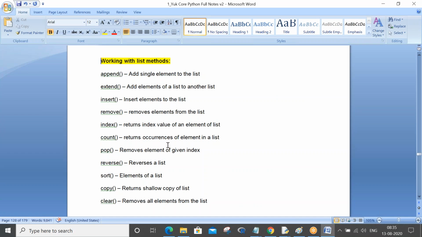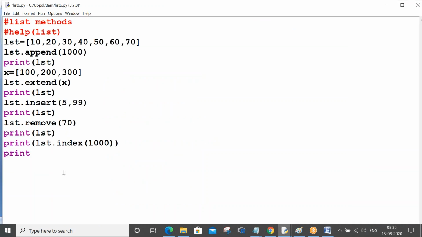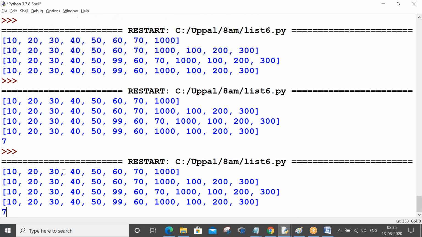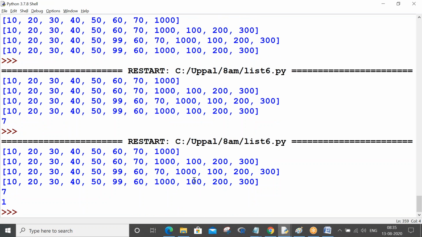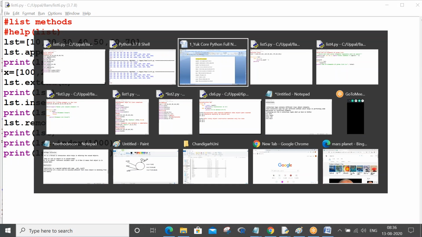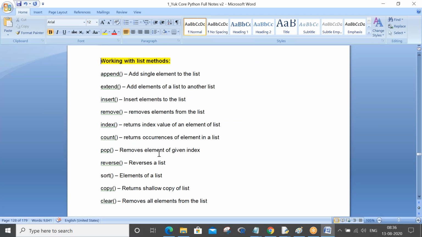Next, count returns the occurrence of elements in a list. So print lst dot count of 100. It gives 1. 100 occurs only once, so it is showing 1. Likewise, any element you print here will show only 1 because there are no duplicates in our list. You can give duplicates and check, the count will increase to 2.